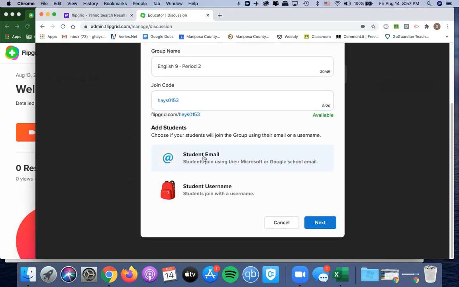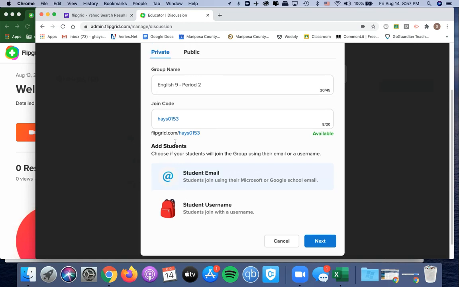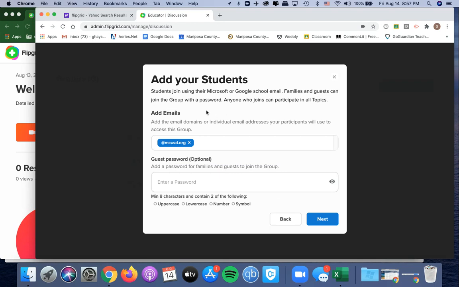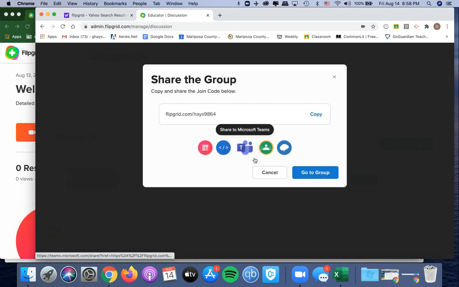You can have them set up by adding them on student email or through a username. It's up to you. I strongly suggest email because it's easier to see who is who. Be sure to add in that student extension one more time so that they have access to your FlipGrid. Simply hit next. Choose a topic if you wish. So if you have a single assignment that you want multiple classes to do, here's where you will have the option to select that topic. Or you can simply skip for now.